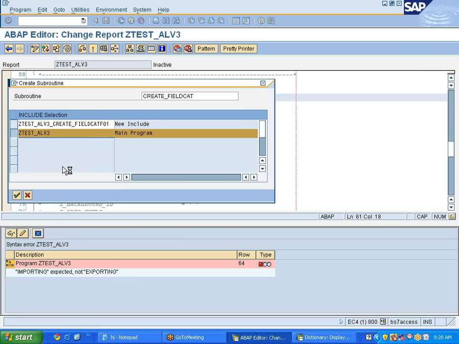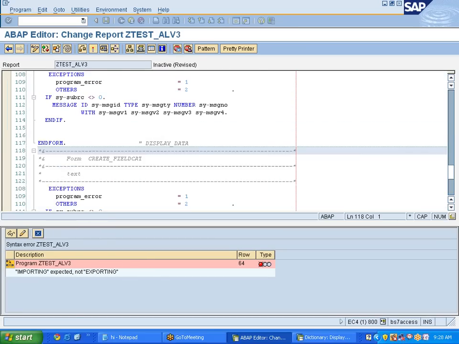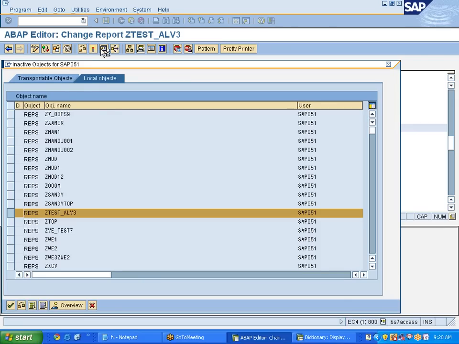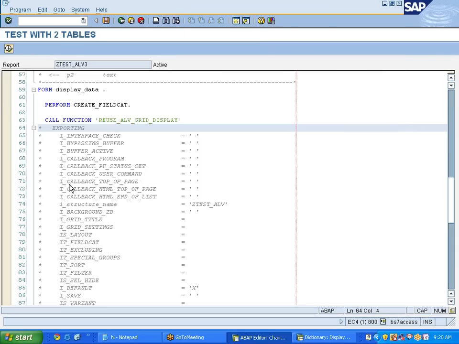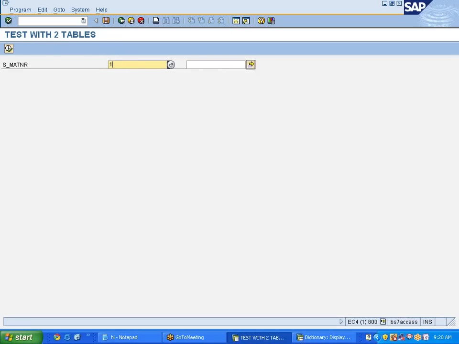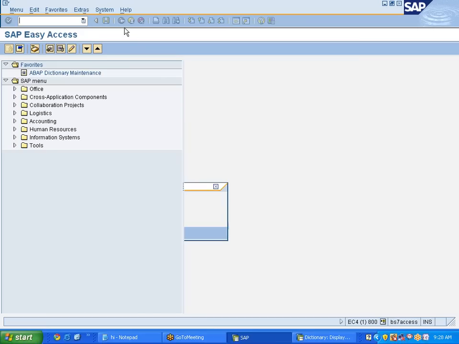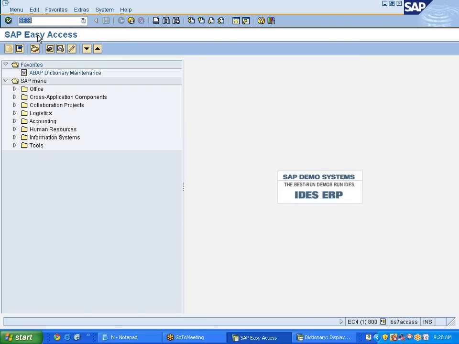Say for example, without giving the field catalog, there is no field catalog or no structure now. If we execute, what it was saying is "Field catalog not found." So we need to create a field catalog and give it. Then only it will show the output.